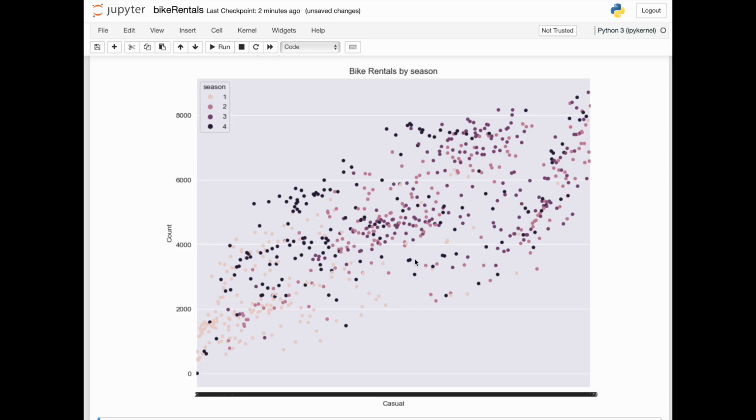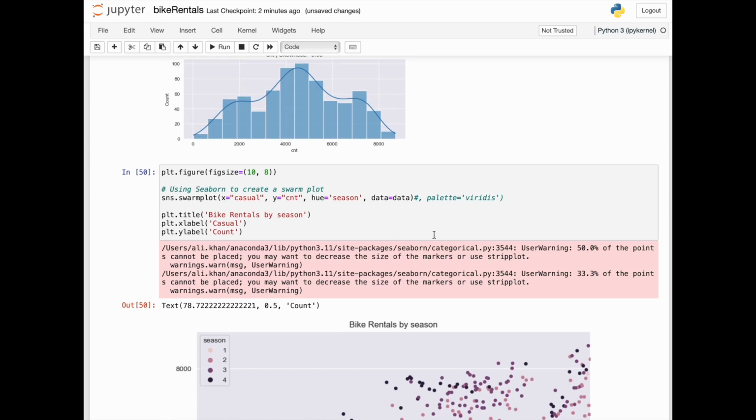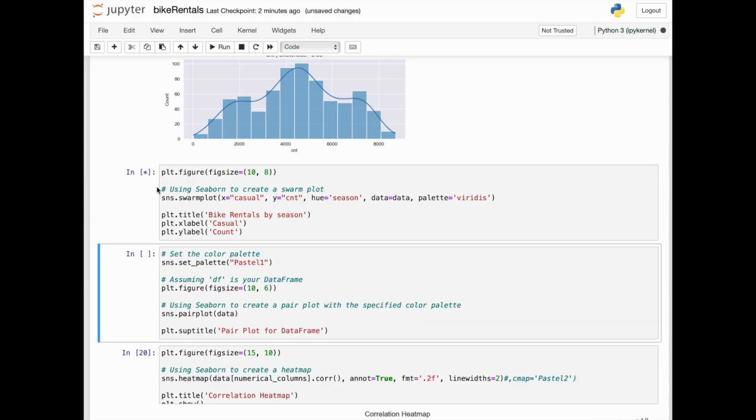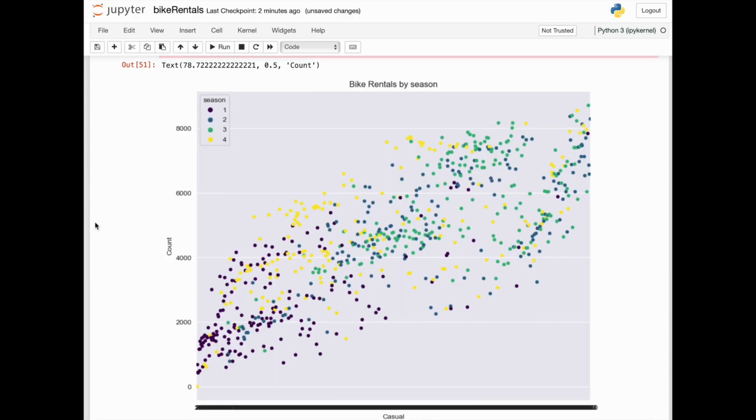Because it's a bit dark and not very appealing in its color, I'm going to rerun it and load the palette so that it's a bit more lively in color. So here we are. On the x-axis we have casual usage, and on the y-axis we have total count. We have 4 seasons, and we can see that there is seasonal change, and bike usage tends to be more in the green and the yellow compared to the black, which is more centered in the lower part of this plot, with some outliers, of course, going up.